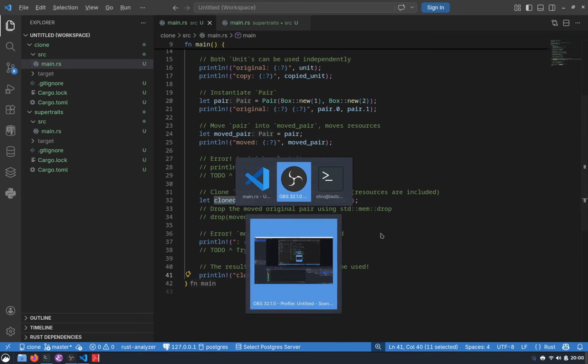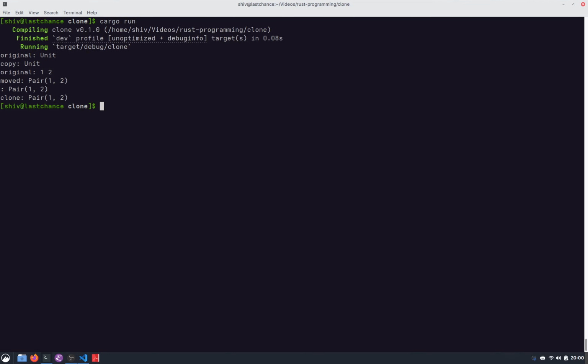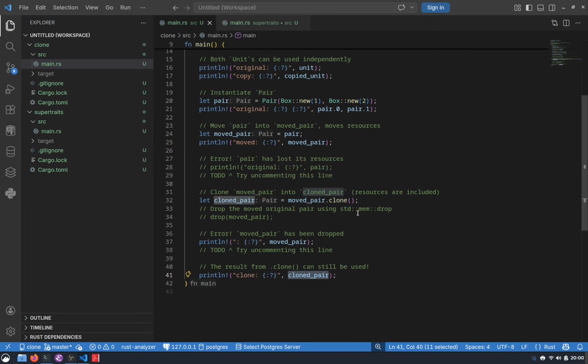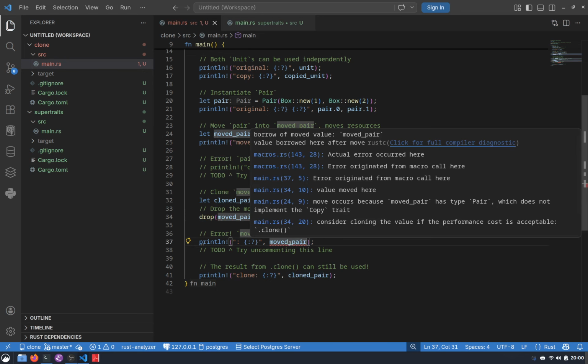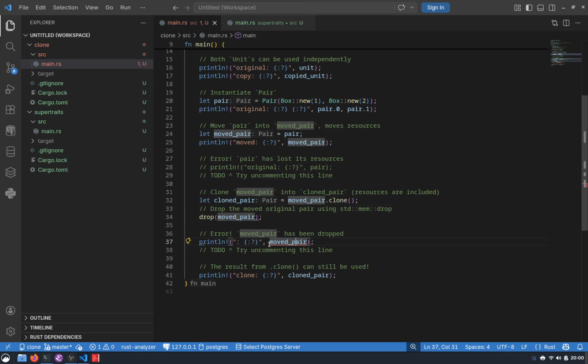I'll run this program and we will see how this behaves. I'll do cargo run. It prints Unit for the first two, and then it prints 1 and 2. Then it prints the moved pair, then the original pair, and finally the clone pair. Now, if you drop this moved pair, then you will immediately get an error here that we are using the moved pair. So we are trying to borrow it, so it won't work.